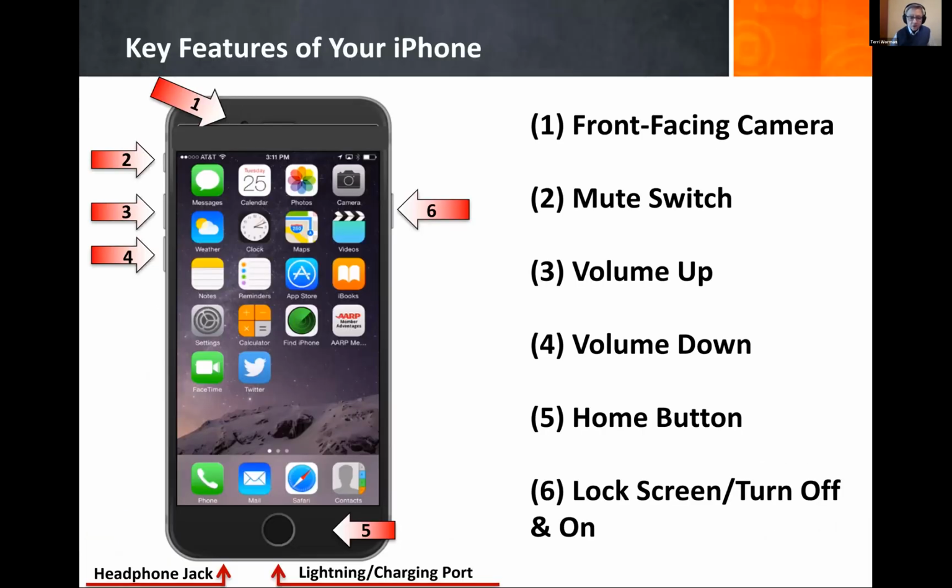So all iPhones have these basic key features. Number one, we're talking about the front-facing camera, and that's typically the camera that's used for selfies. We will talk more about that when we talk about photos in a little bit.